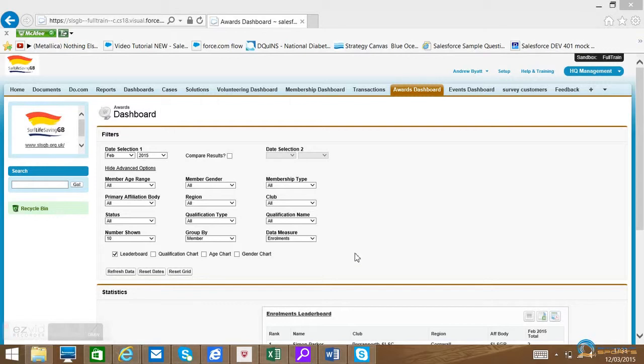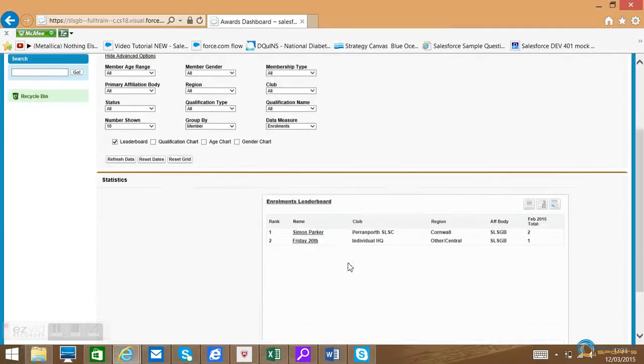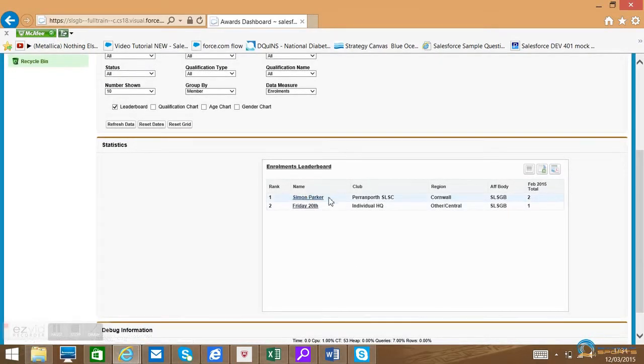Right, so this tutorial is looking at the awards dashboard. We've had other ones about the membership, volunteering and events. The awards here obviously looks at the award related information. It's very similar. It will give you a leaderboard of the amount of awards taken, in this case by a certain grouping. So this is by individual at the moment.